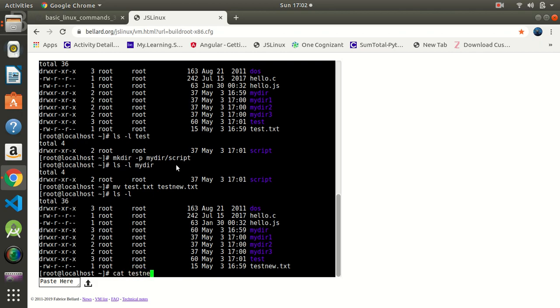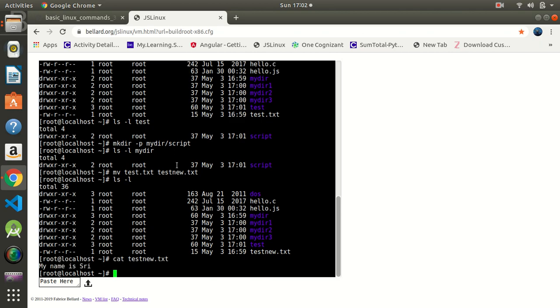Let's see testnew.txt, and you see that we have the same content as before. Now let's say I want to cut-paste this file, or move this file, to a different directory, let's say mkdir. How can we do that? We'll say mv testnew.txt, and we will mention the name of the directory.